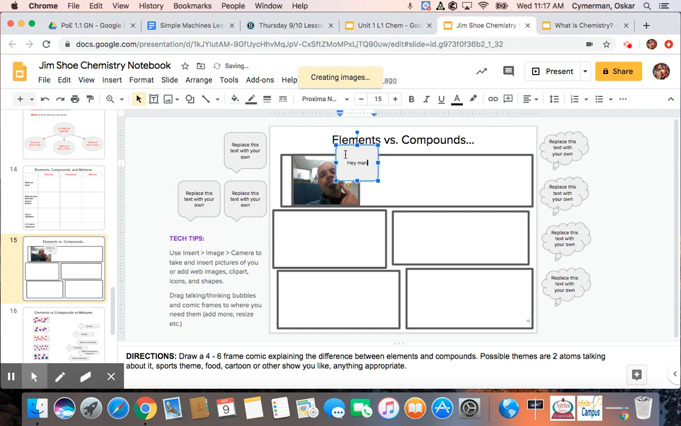Hey man, did you ever wonder about the difference between elements and compounds? Right? Something like that. Sorry if I misspelled anything. Anyway, right? And then you could have maybe a picture of your little brother or something here, and it's like, no, do tell. And then have like a thought bubble saying, boring, or whatever you want. I mean, this is your comic. But anyway, you know what I'm saying?